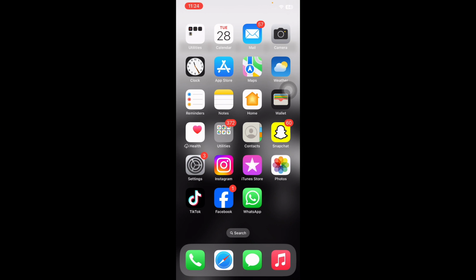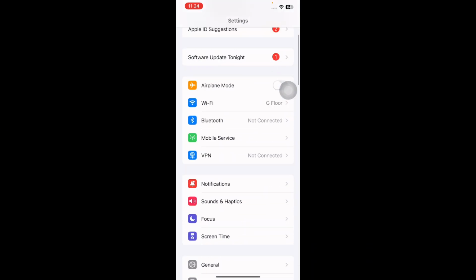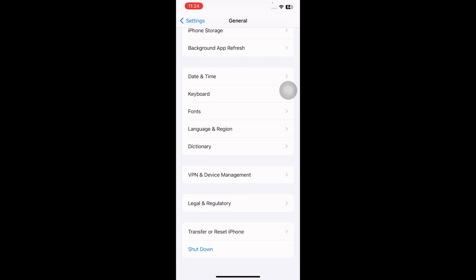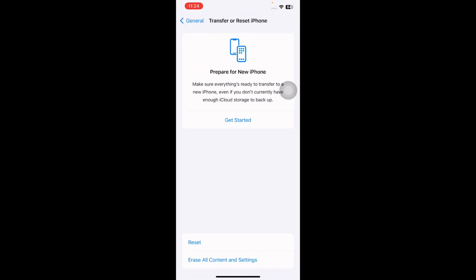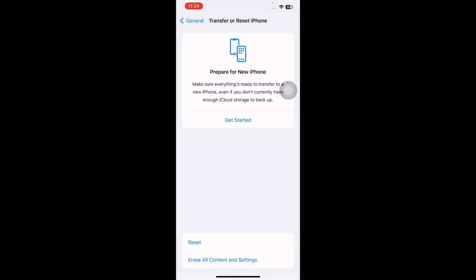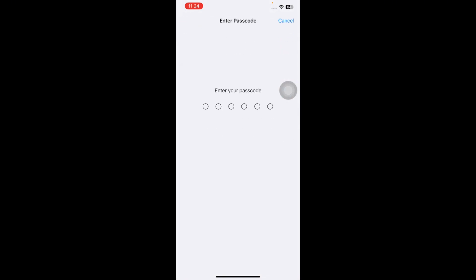For this, go to settings, scroll down and then tap on general, scroll down to the bottom and then tap on transfer reset iPhone and then tap on reset. From here, tap on reset keyboard dictionary. It might ask you to enter your passcode, so enter your passcode and follow the on-screen instructions to reset keyboard dictionary and you are done.